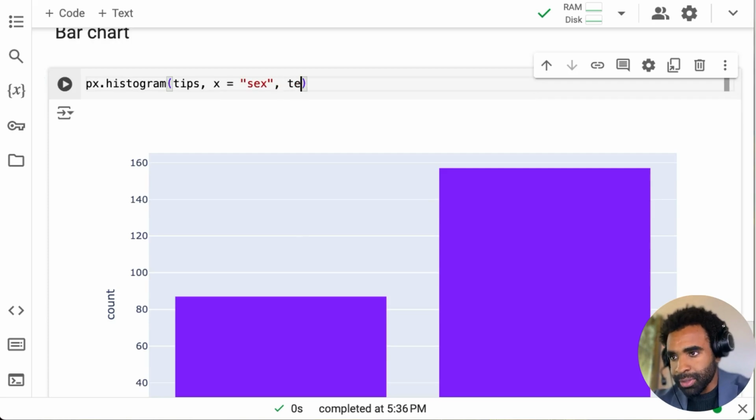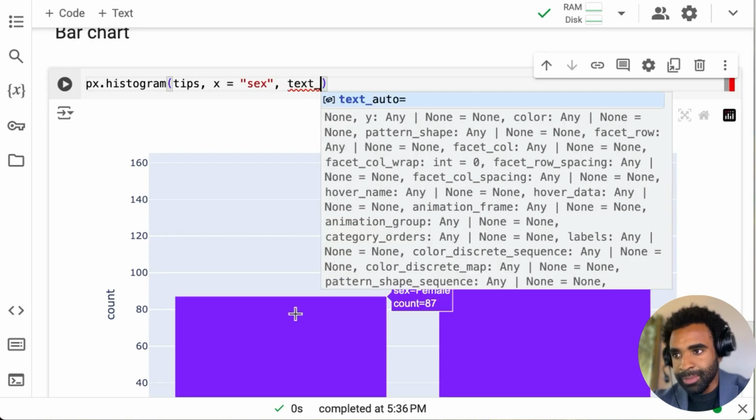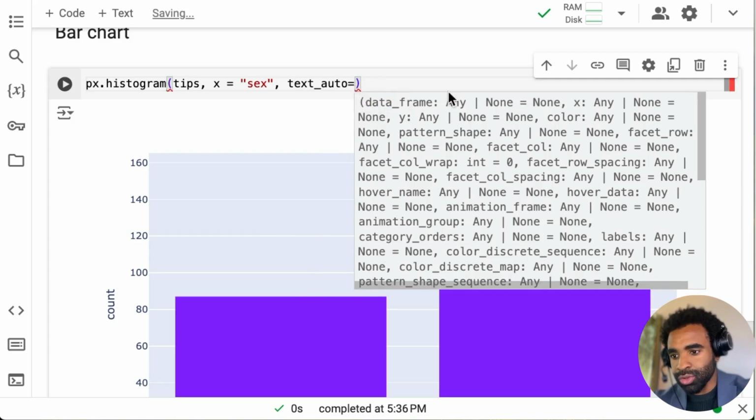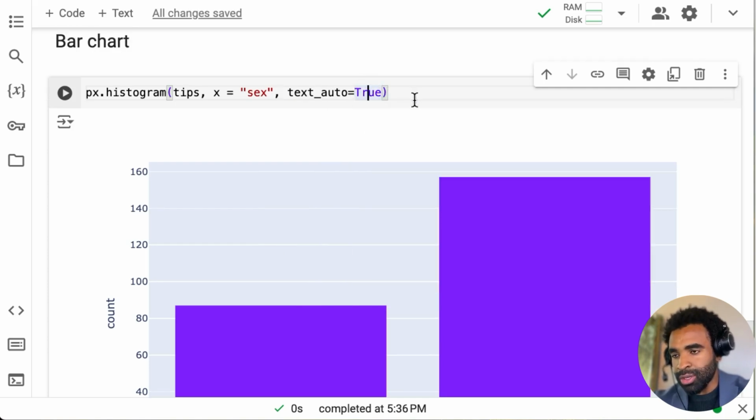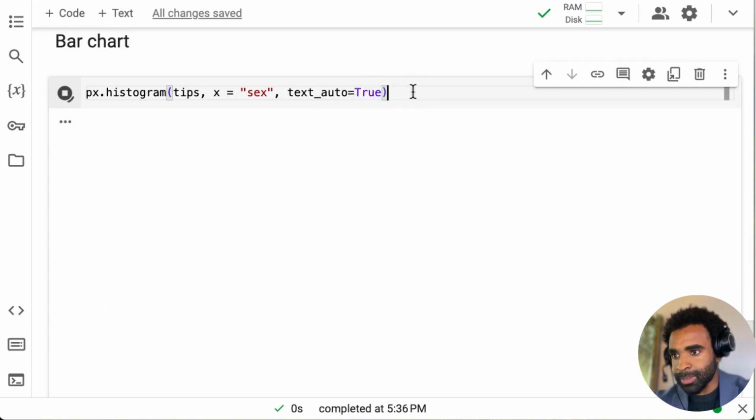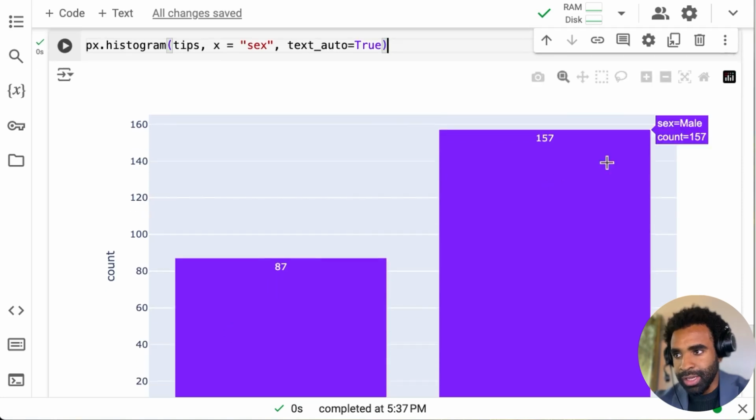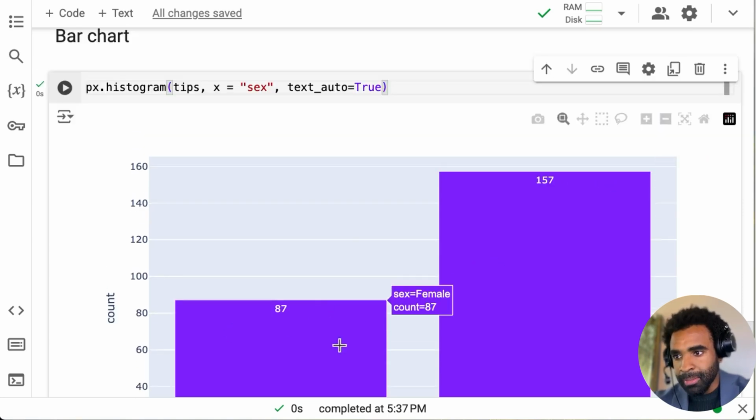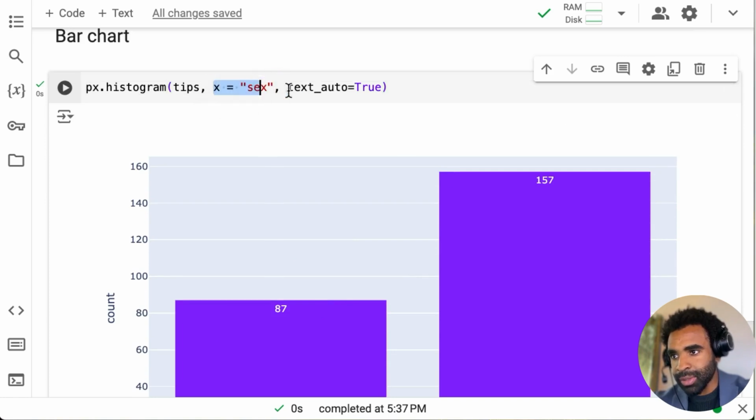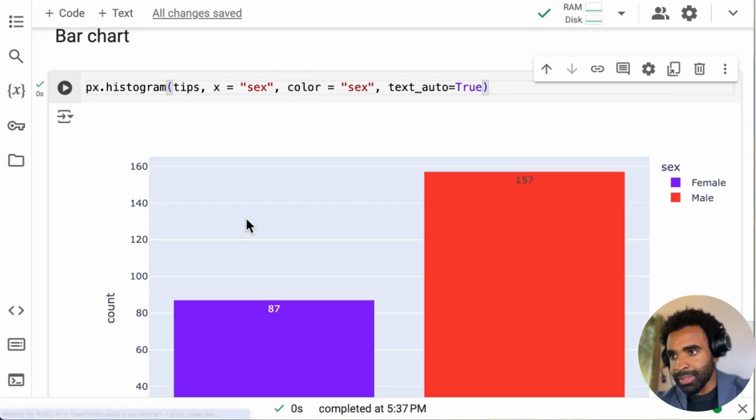Now let's go ahead and make some modifications. We're first of all going to add an actual text label with text auto equals true, similar to what we did with the numeric histograms. So let's run this. And now you have the counts for each of the bars. We can also make the bars colored by sex. To do this, in addition to x equals sex, we're going to type color equals sex as well, put a comma there, and run that.